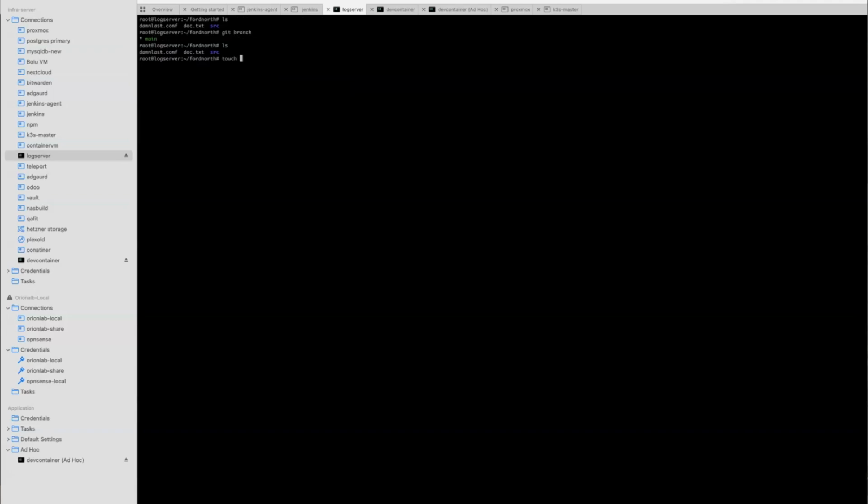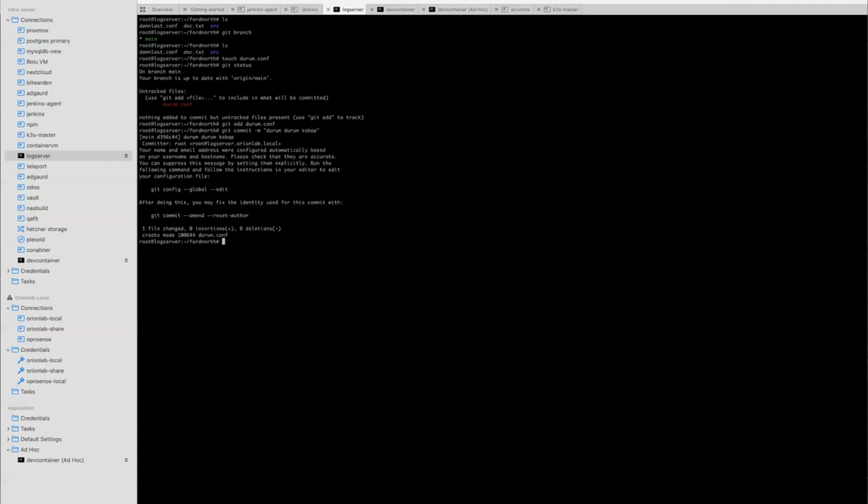Let's say I'm creating a file called durum.conf, and then git add durum, and that is going to work. Git commit -m durum, and then it's for me to do this.